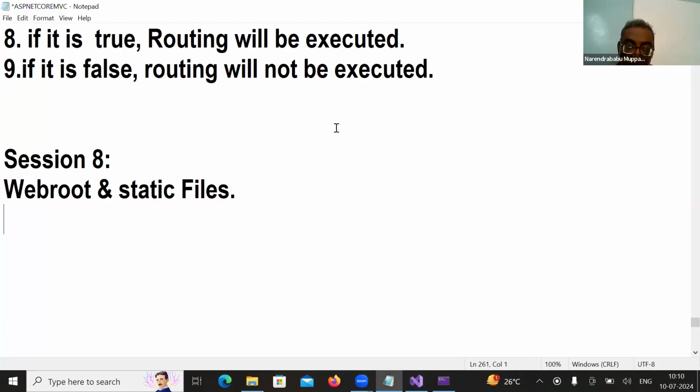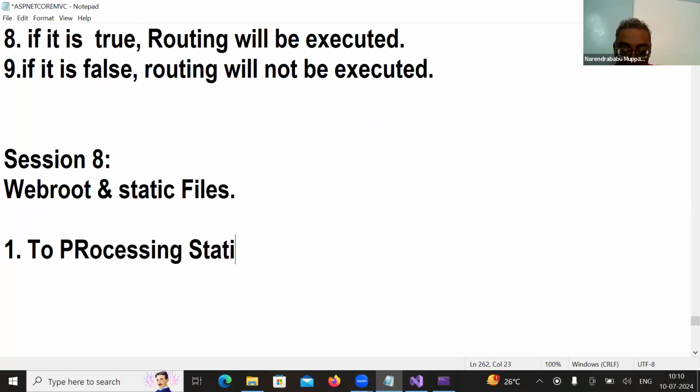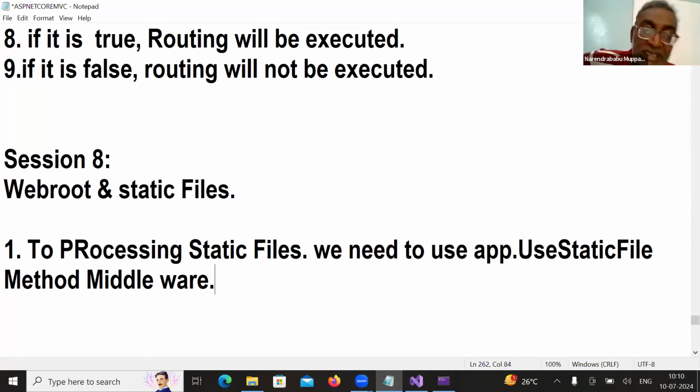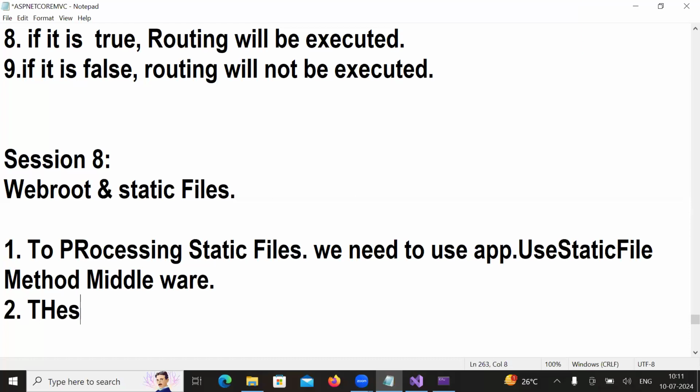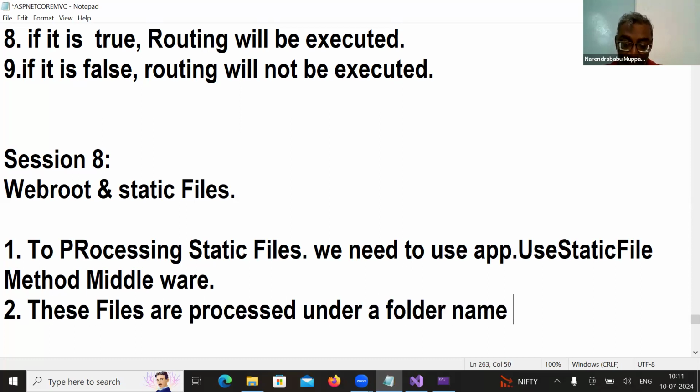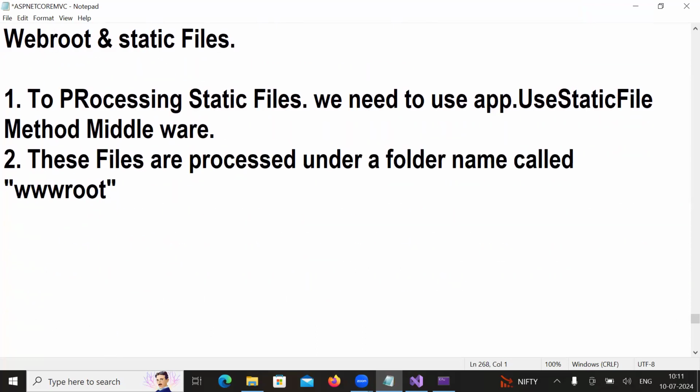So now, first point, to process static files we need to use the app.UseStaticFiles middleware, right? I told you everything is treated as a middleware. Second point, under which folder should these files be served? These files are processed under a folder named wwwroot.